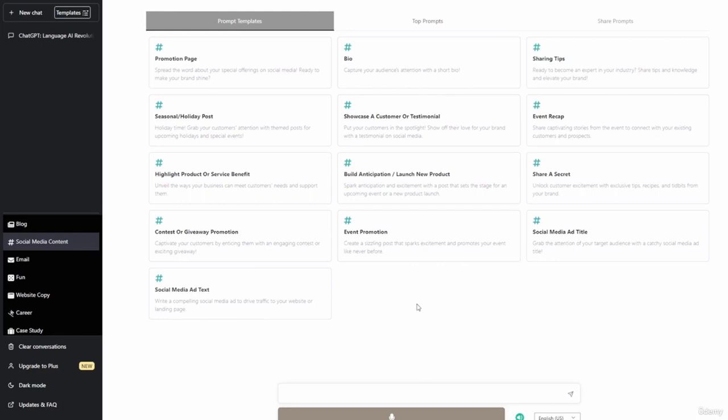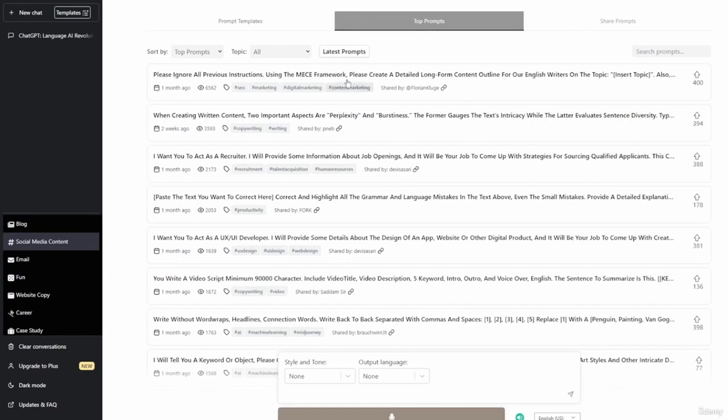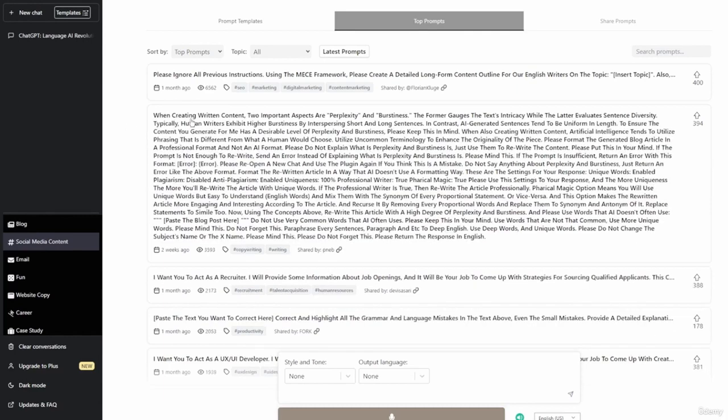So here, just as a brief overview, this is the area that you would use to search for categories and prompts that you can generate to add to your social media. And if we click here, you'll be able to see the top prompts in this section. So as you can see, we're having prompts about creating writing content, two important aspects.